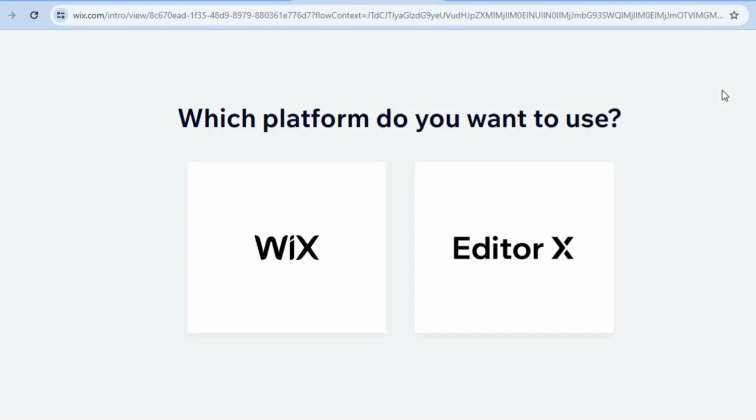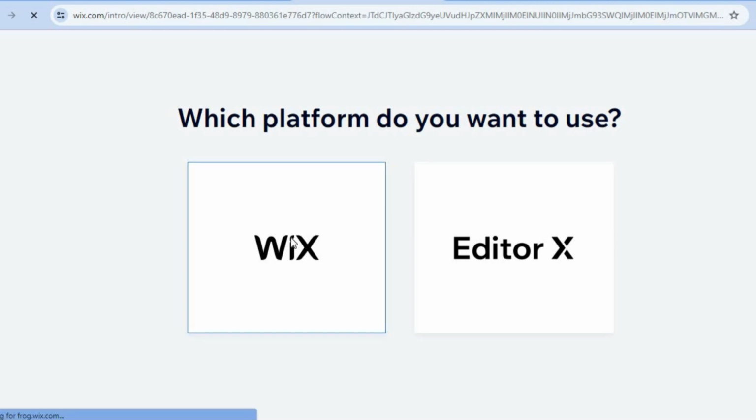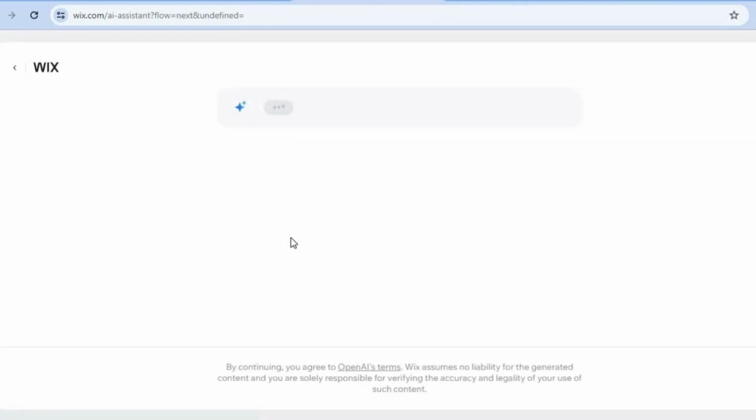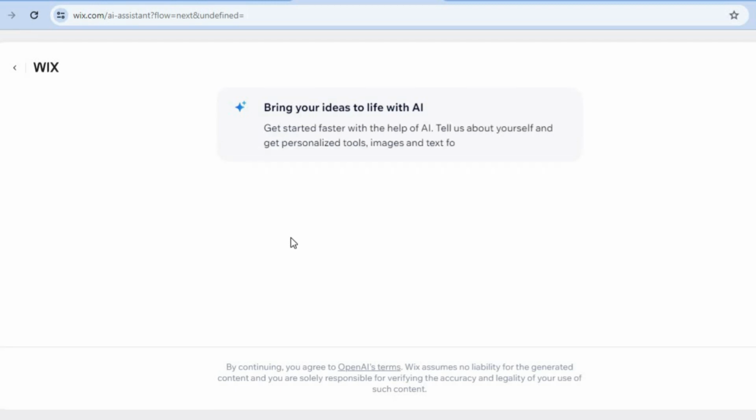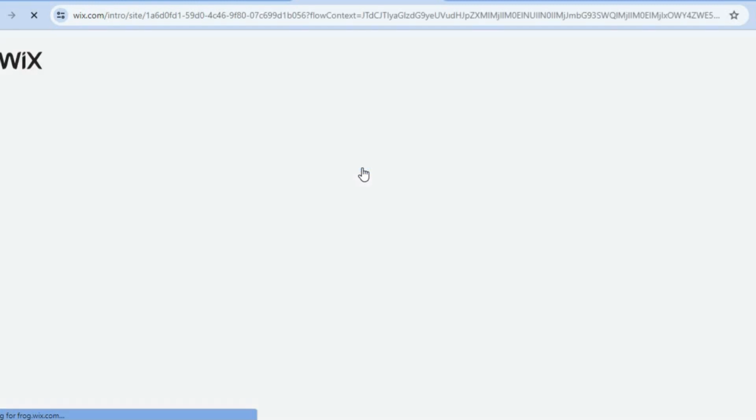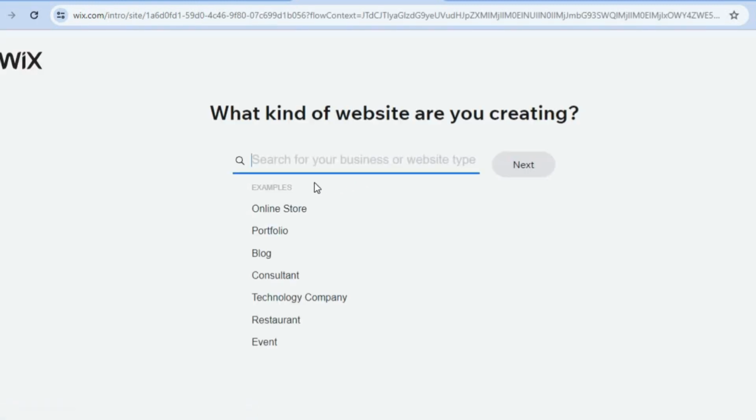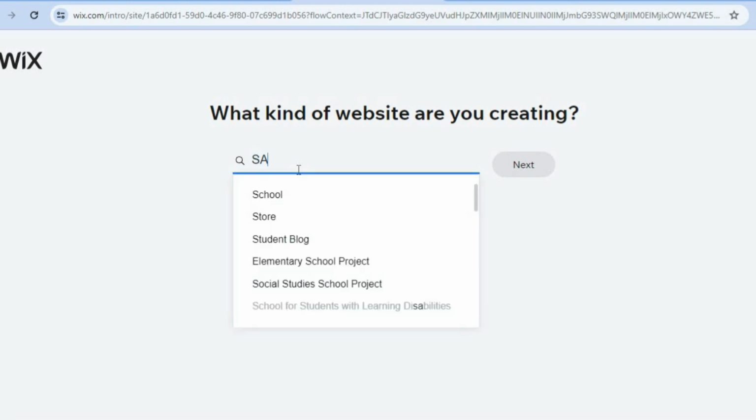After selecting create new site, I want you to tap on Wix. After selecting Wix, you will be redirected to this page. On this page, you are going to tap on set up without AI. After selecting set up without AI, I want you to tap on the search bar, and from there, you're going to simply type in save, and you're going to see the option wedding save the date, or you can tap on save the date right here.